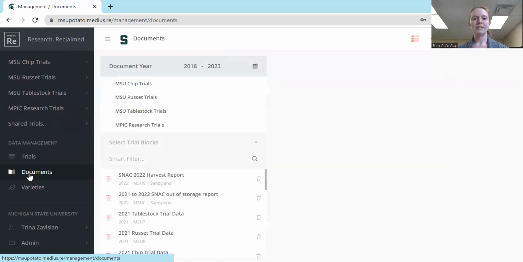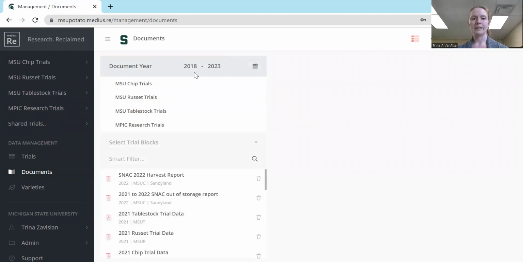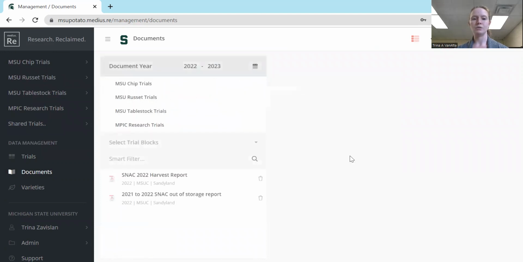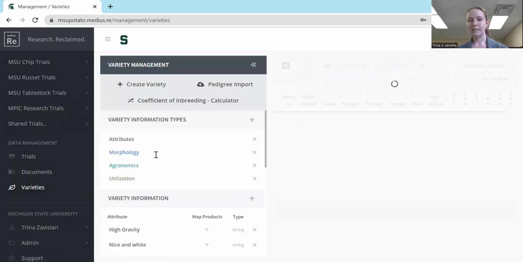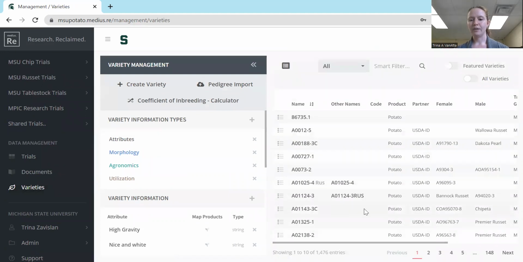I also store all of my documents here. I can associate a year with them. And if it's russet, chip, or table stock data, I can just search by the most recent year. So 2022 to 23, we're just going to have our snack report. And then I can also see my variety database here. So I have, let me just move this over here. I have 148 pages of entries here.